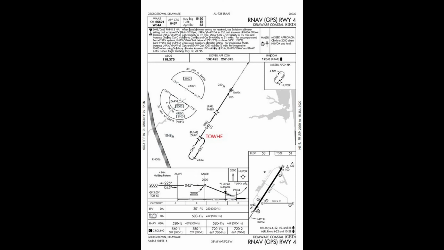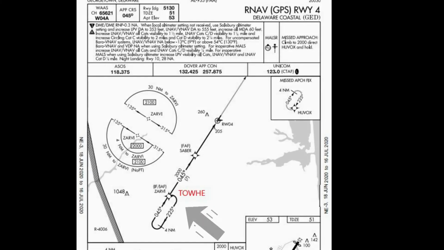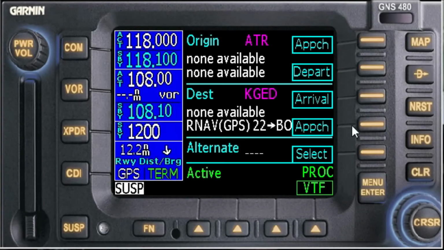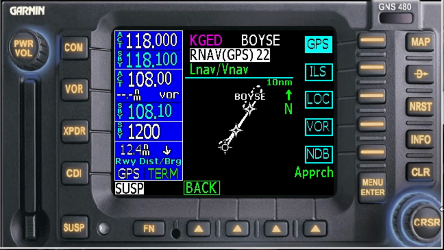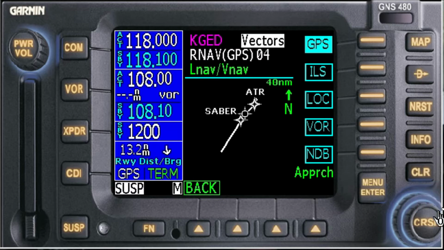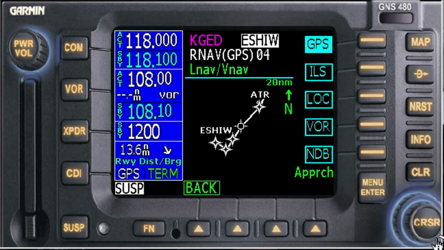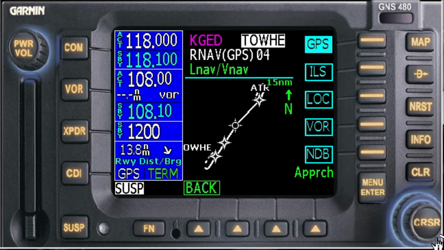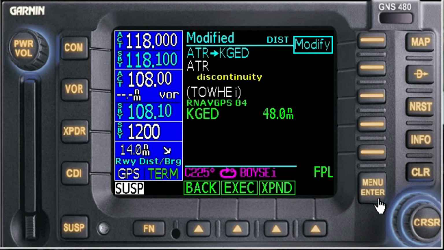Pretend that it's lower. So here's the GPS 4. It's going to be to Tauhi, which is different in the 480 database than in the real world. We're going to select an approach, toggle through RNAV GPS 4, highlight vectors, look for Tauhi, enter. Perfect.